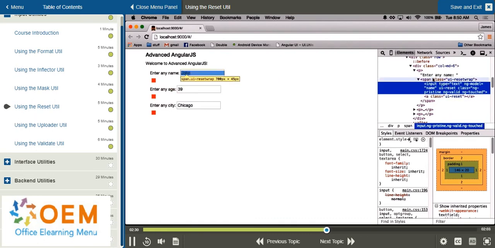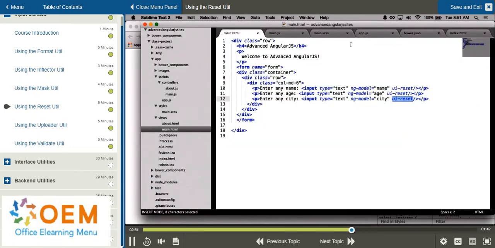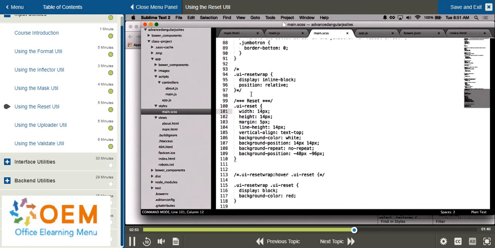Now notice the outer span has a UI reset wrap class, and this href here, this anchor, has a class UI reset, which means I can define those classes to be anything I want. So enter CSS. The way I'm creating these reset buttons is through CSS. So let's have a look at that code real quick. So I've added this UI reset CSS definition.